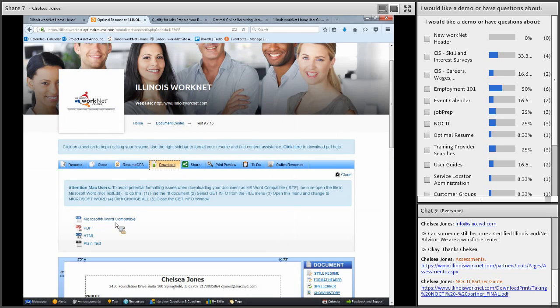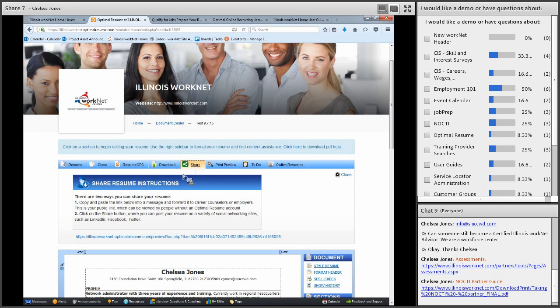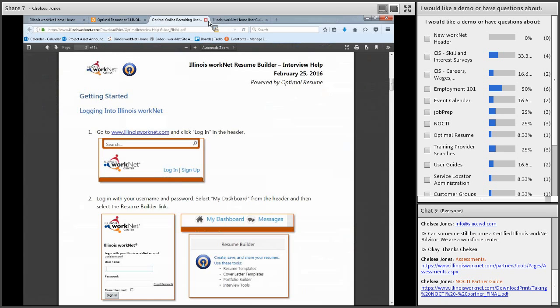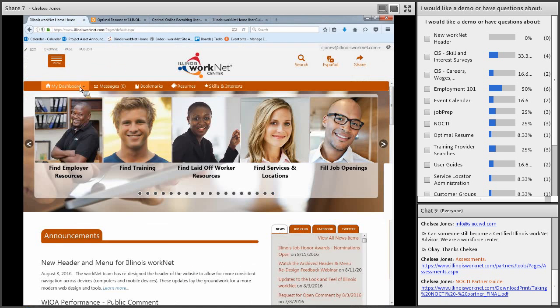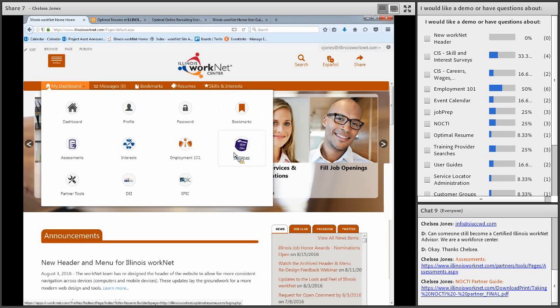So you have the Microsoft Word, PDF, HTML, or plain text as your download options. And then you can also share it. You have a link here if you want to email it to someone. So that's the Optimal Resume Builder. Like I said, completely free to anyone who has an account. We have all of these helpful guides on how to use each area, and then it's accessed via My Dashboard once you log in.